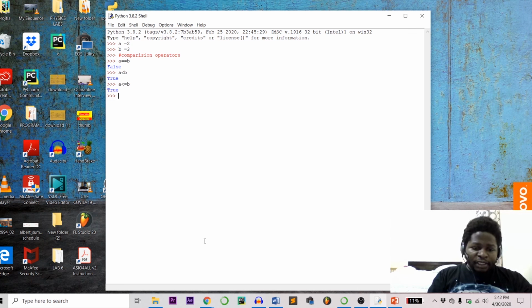So let's check if a is greater or equal to b. Okay, let's see what happens. A we know is not greater, so that will give us false because we know a is not greater than b at all. Okay, so basically this is how the comparison operators work.